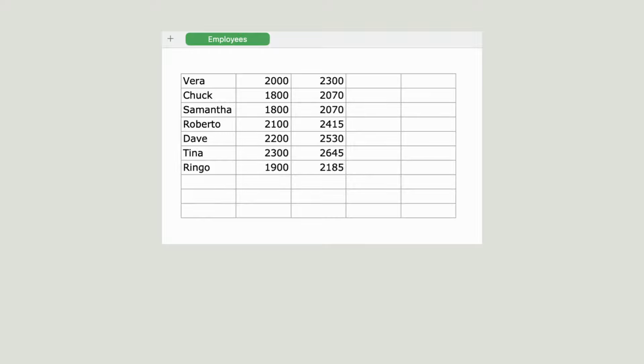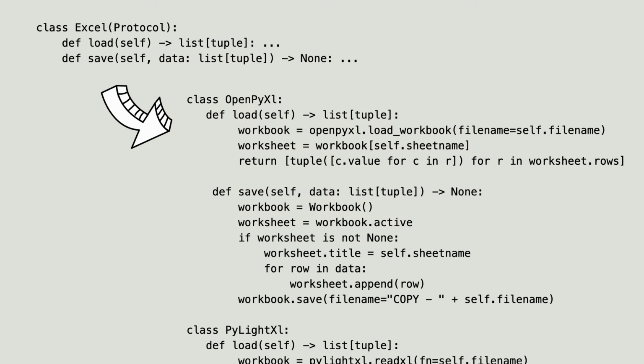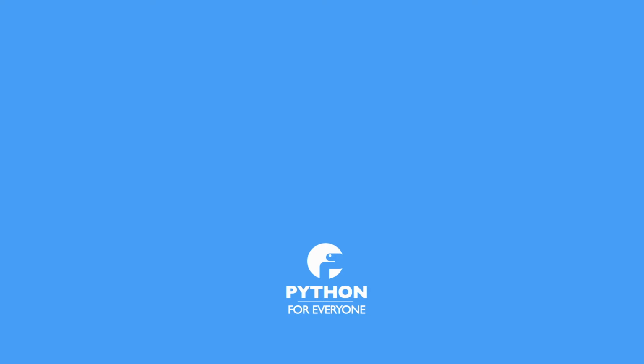By the way, why did the type checker understand that both Excel plugins adhered to the Excel interface? This is done with structural subtyping, and if you want to learn more about that, click on this video. There you learn the difference between nominal and structural subtyping.